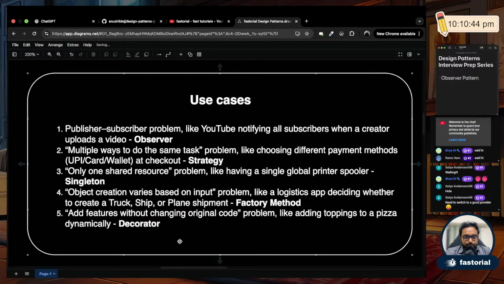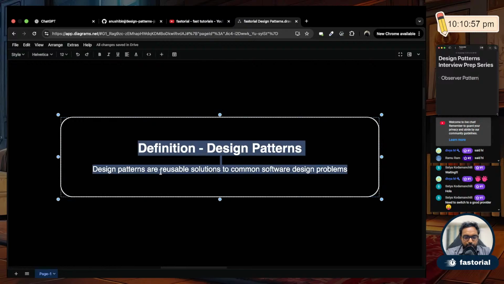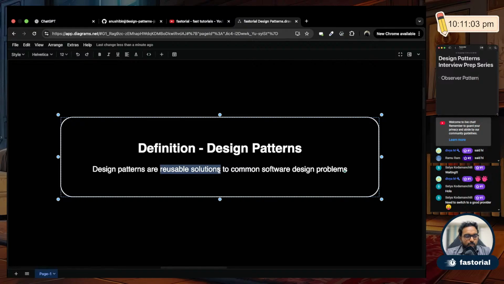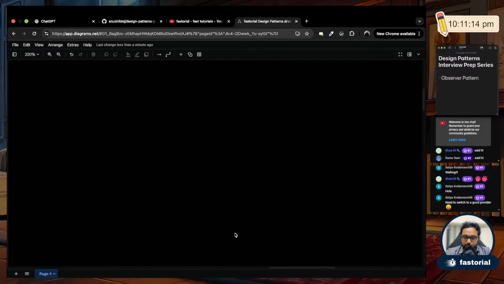Okay. So these are all kinds of behavioral patterns. We will see more. Actually, we'll go very deep into each of these design patterns. So today we are looking at observer, right? So we'll go back to the definition. Probably now we'll understand. Okay. So these design patterns are reusable solutions to common software engineering design problems. Okay. Fine. So let's move away from the definition of design patterns and go to the observer pattern.